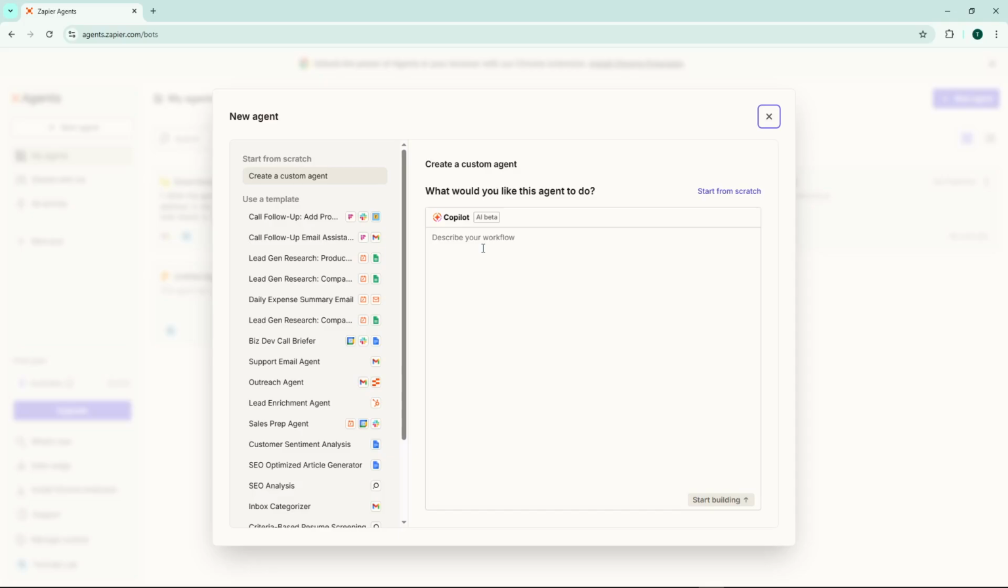Now you'll be prompted to enter a description or describe your workflow. This is where you tell Zapier what you want your AI agent to do. Be clear and specific here, as this description helps the system understand your goals. Once you've entered your description, click Start Building to move forward.